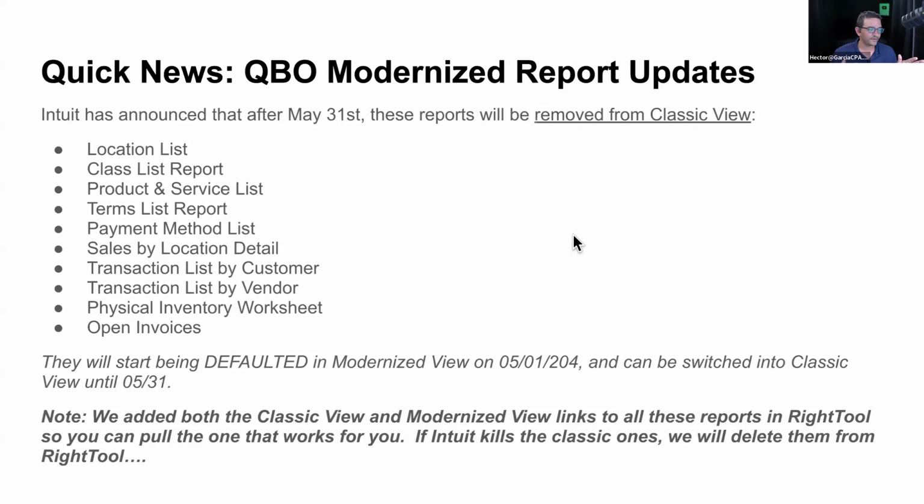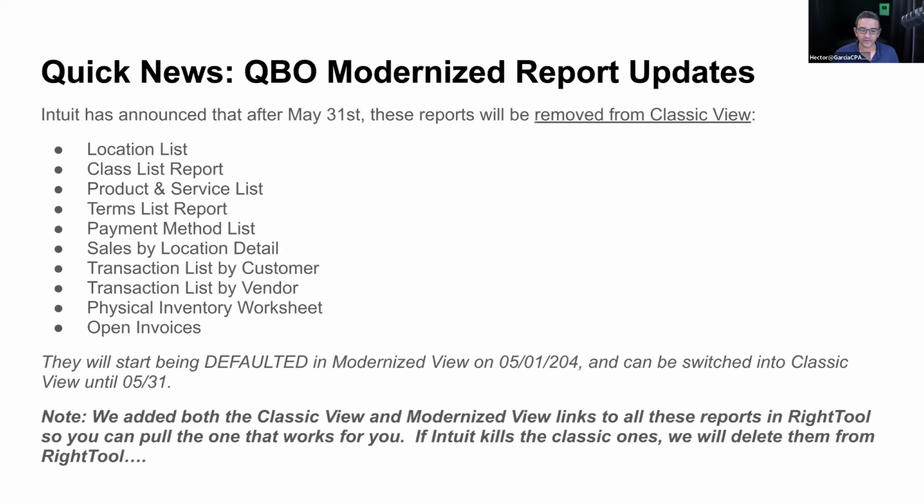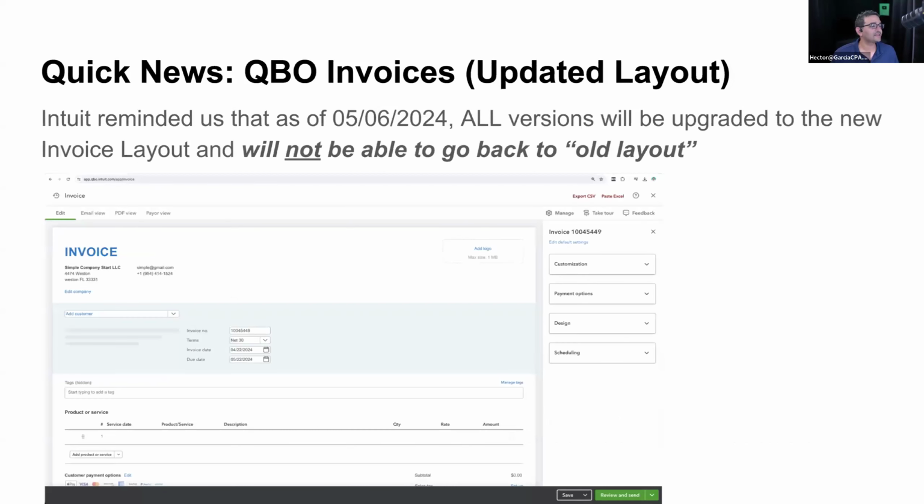Maybe they'll just wait for more feedback. But long story short, for a period of a month, from May 1st, where all these reports will now default into modernized view, to May 31st, both reports will work, classic and modernized, and you can pull them up individually from RightTool, or when you pull the report, there should be a button on the top that says switch to classic or try modernized view. So keep in mind, this is the first major move to make changes to reports to move completely to the modernized view platform.